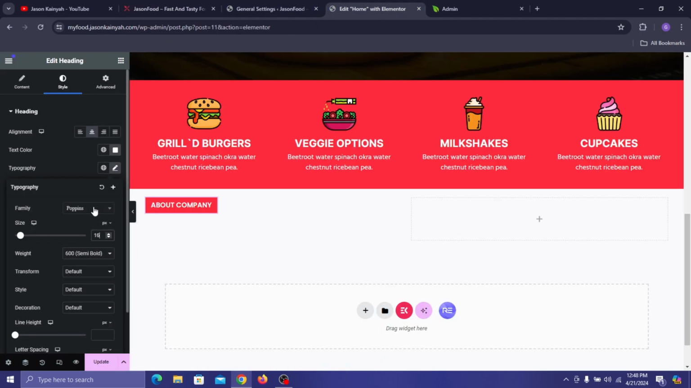Okay, let's change the font family from Poppins to Montserrat rather. I think I made a mistake on the font family. Looks like a Montserrat rather. Okay, so increase the weight to 700 and it should be something like this. Good.